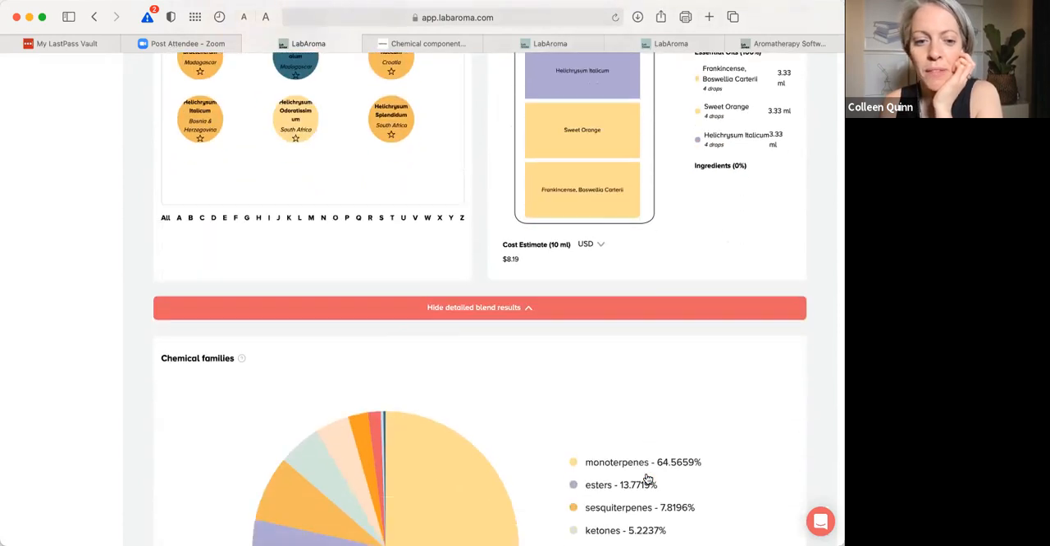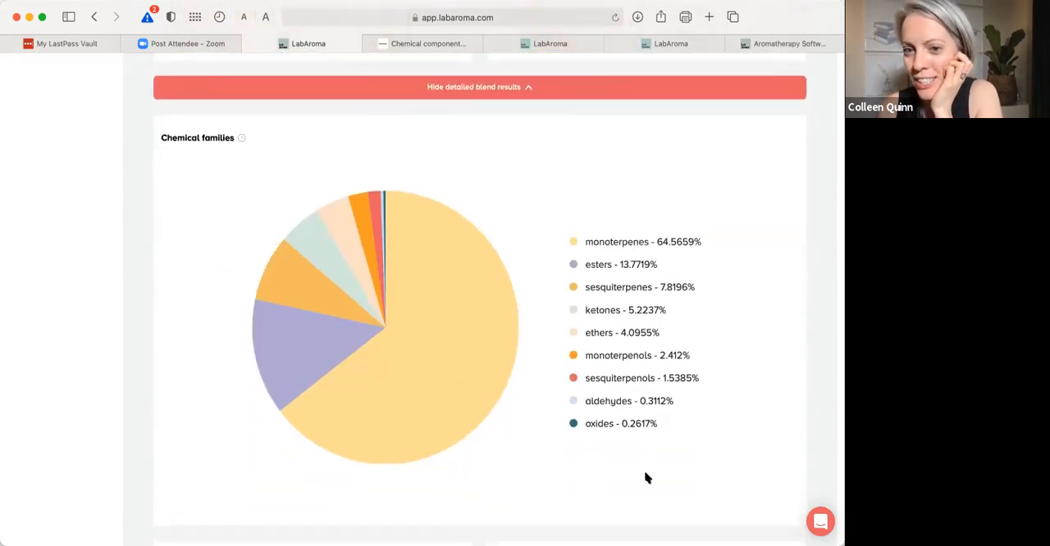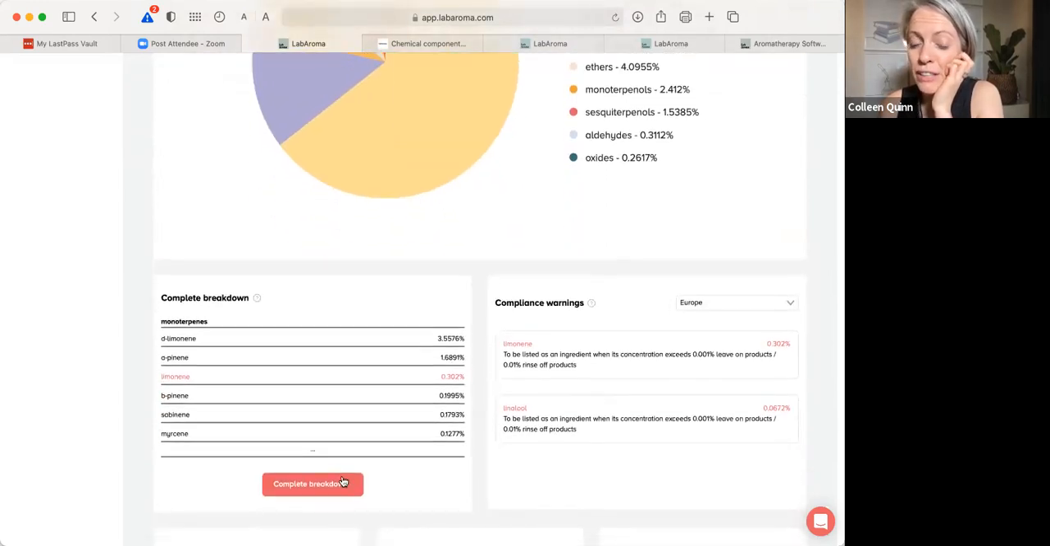$8.19. Okay. Now look at that for balanced chemistry. We've got the monoterpenes at 64, beautiful esters. So aromatically, it's going to be divine, sesquiterpenes, ketones. We've got everything but phenols in there. We don't really need phenols for meditation.